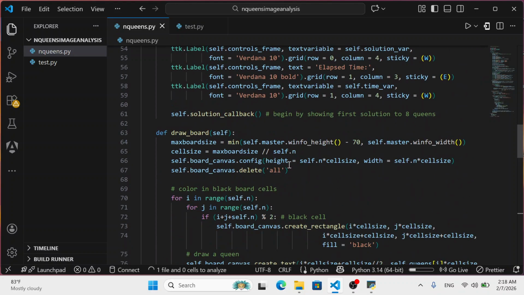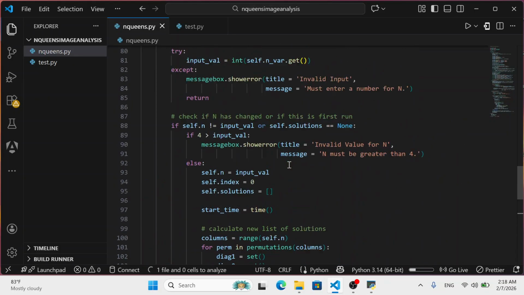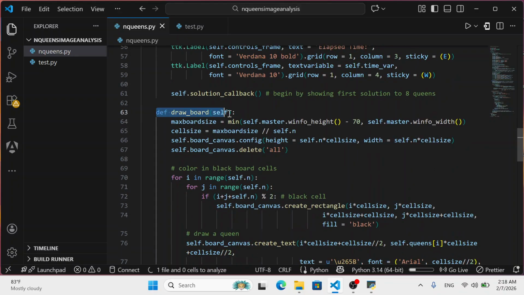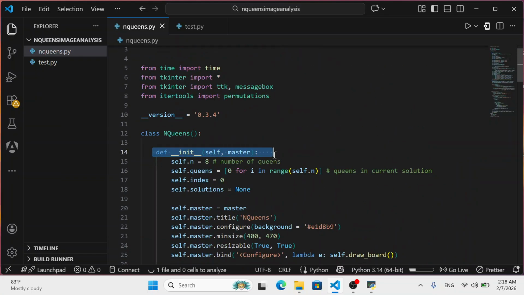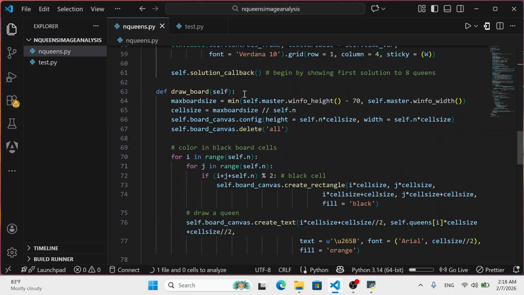The drawboard method is put after the constructor. Look at it. This is the drawboard method. I see the constructor right here. So the drawboard method has been put here. I additionally put it there so that it can draw the board for us at the final stage.